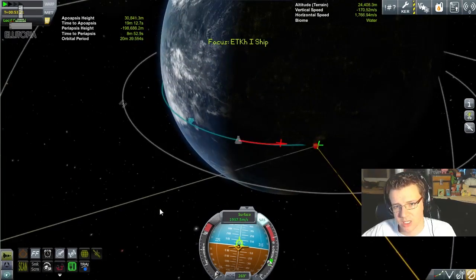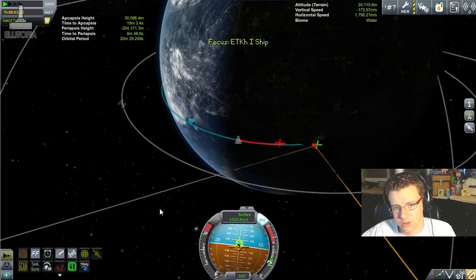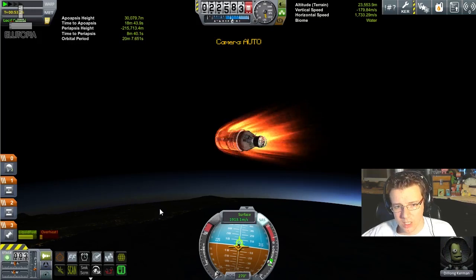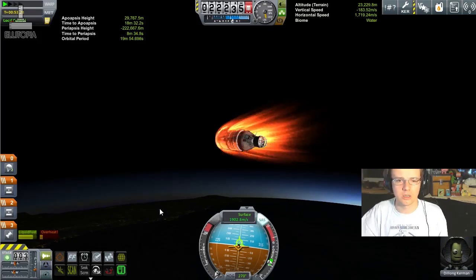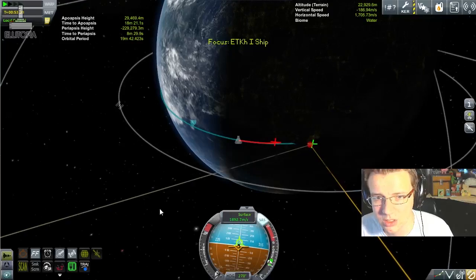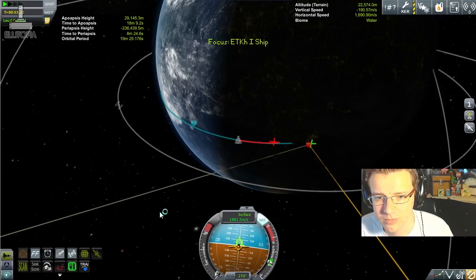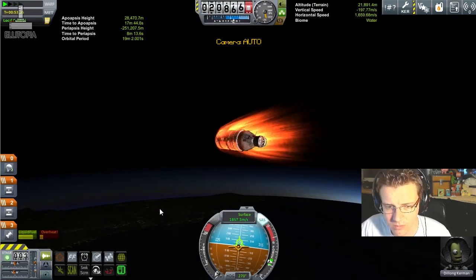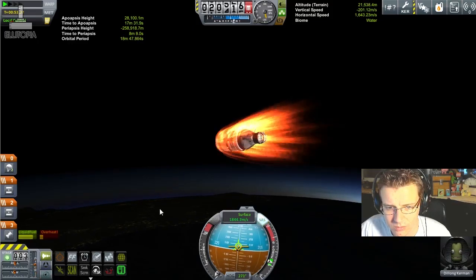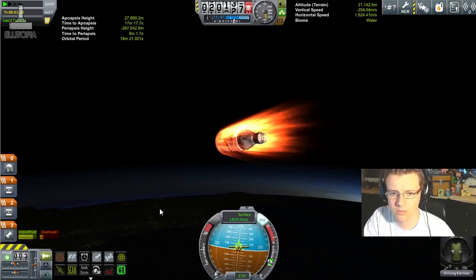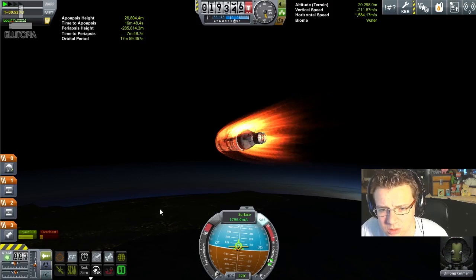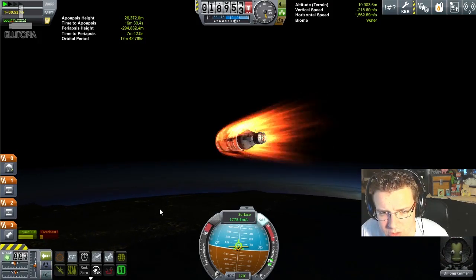Trying to let the atmosphere do as much as it can, and then I'll use the engine to slow us down as we get deeper into the atmosphere. Coming down to 20,000 in a moment. We are slowing down. And just hope that the pressure on those parachutes isn't going to be too much.